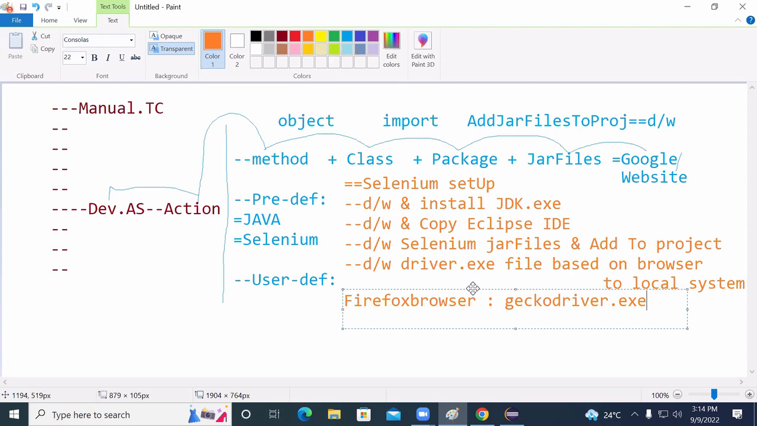While working with this particular one, you need to take care about all the setup here. If any one step gets missed, we cannot work with Selenium programming. Along with this, assume that you want to work with Chrome browser. Then you need to download chromedriver.exe. In case of Chrome browser, you will be using chromedriver.exe.